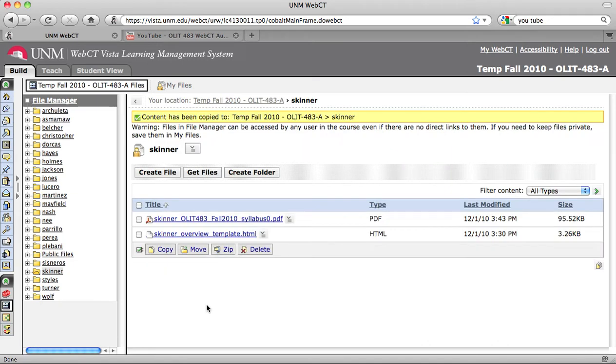Now, sometimes, depending on the size of your file, it might take a while to upload. So once you click OK, be patient. There's nothing that indicates that it's loading, other than it might take a few moments. So depending on your connection speed and the size of the PDF or the Word doc you're uploading, it might take a few moments. But notice that now I have a copy of the syllabus PDF uploaded into my Skinner folder. Note that I also put my name on the document itself.